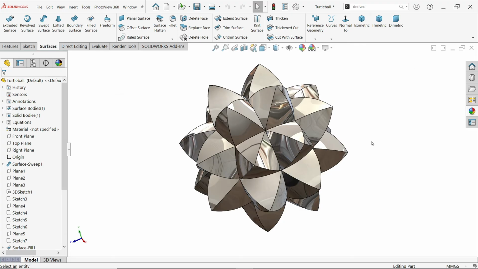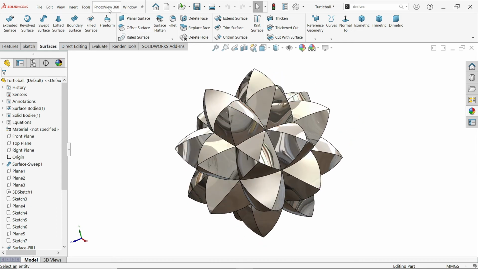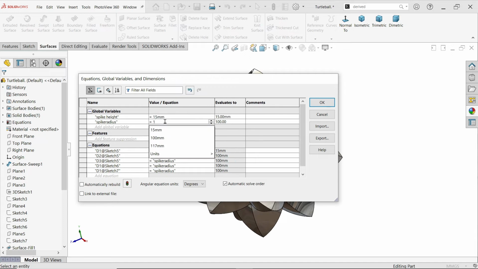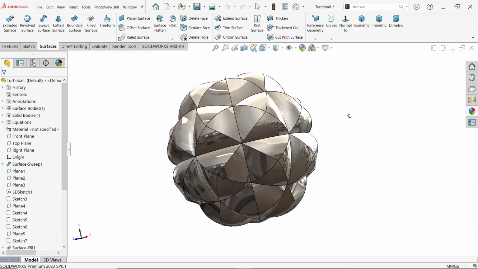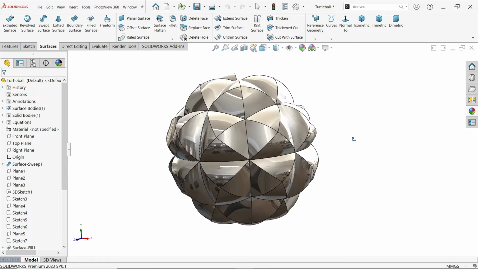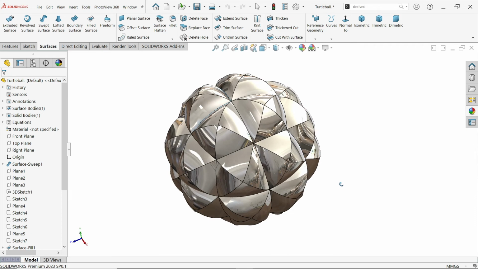In this advanced surface tutorial, we will create a turtle ball with the help of global variable. If you check equations, now let's say 15, enter, 50. Okay. Now see, this is how we create a turtle ball with the help of global variable. So let's make this advanced surface tutorial in SolidWorks.